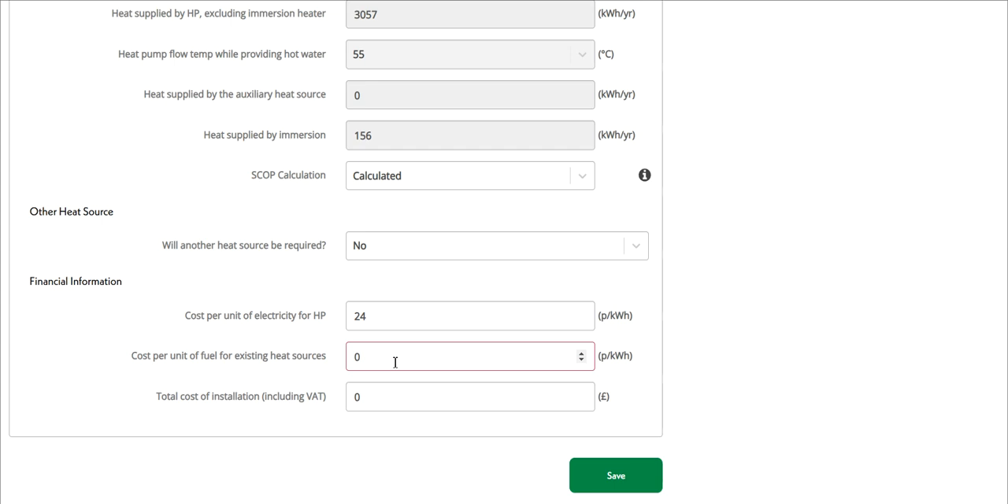Cost per unit fuel for existing heat sources. So for example, if they've already got a gas boiler in there, you can use the unit price for gas. Again, if it's not built, there's nothing in there at the minute, you can just use a non-renewable comparison. So if the heat pump wasn't in there, you might use a gas boiler. So you could just use the unit price for that, just so that the customer does have a non-renewable comparison to look at. And then your total cost of installation is the total price that you are charging the customer.